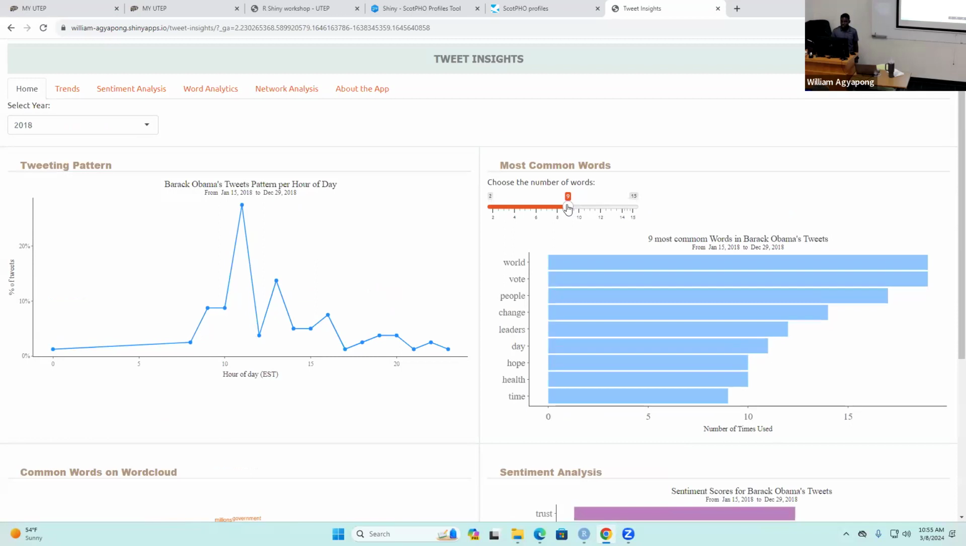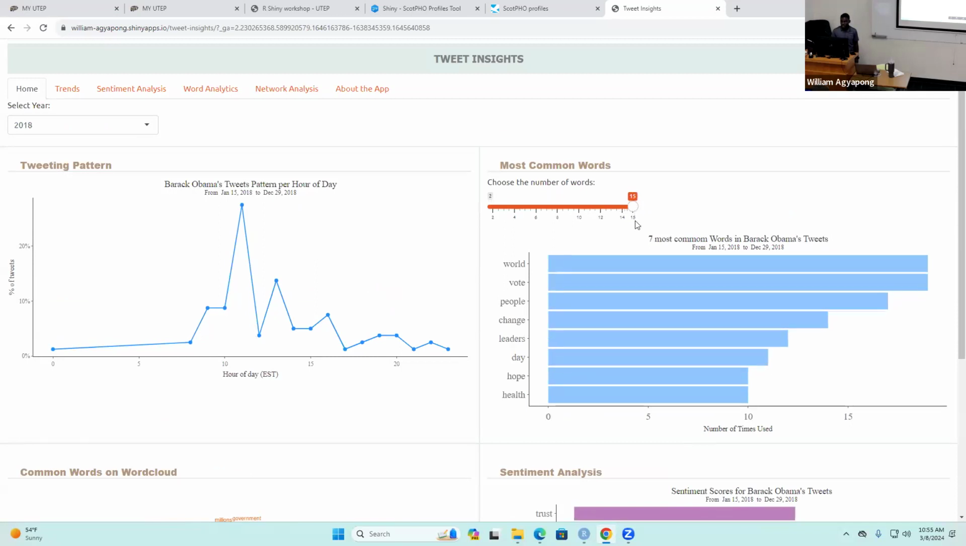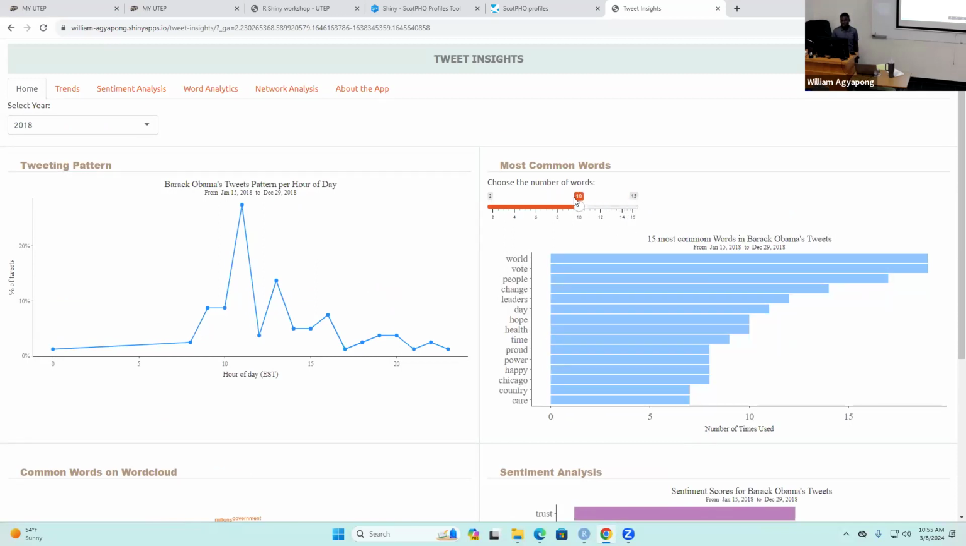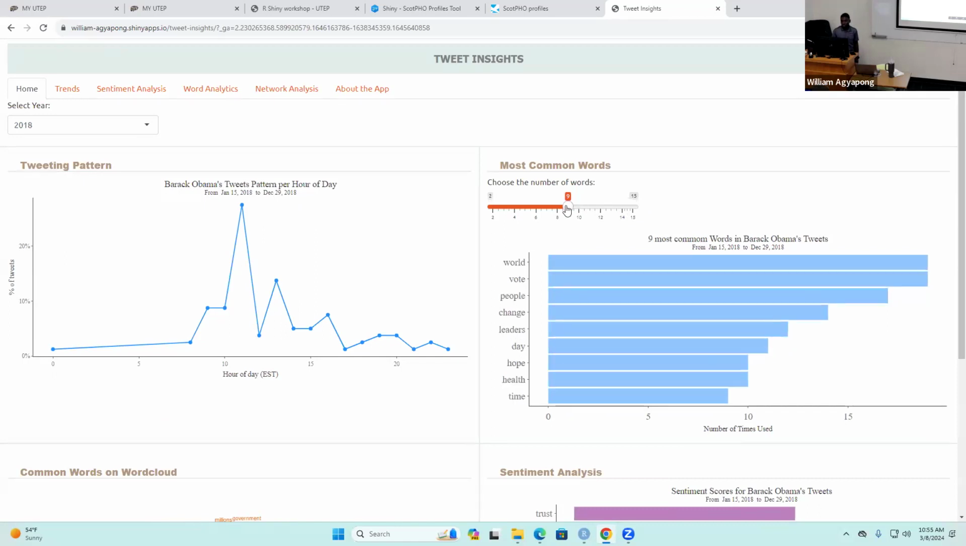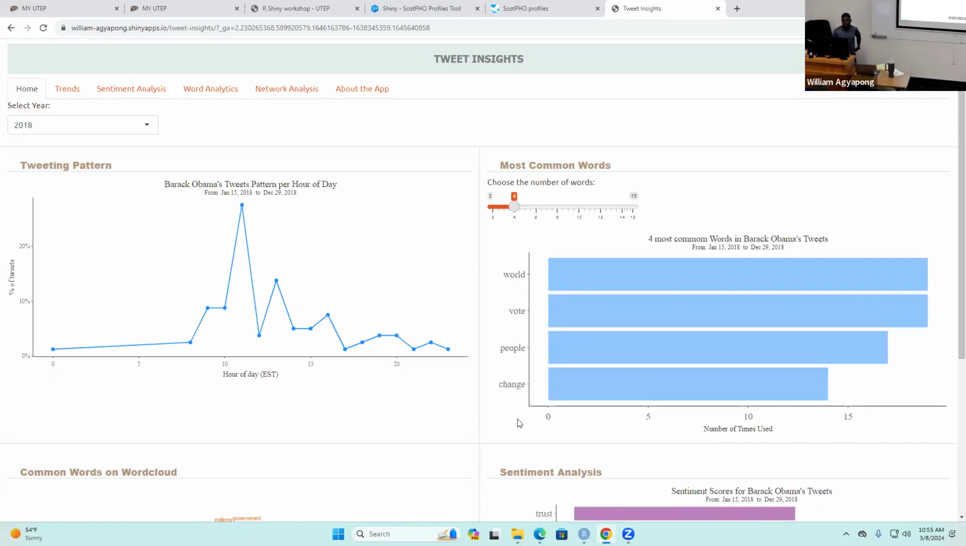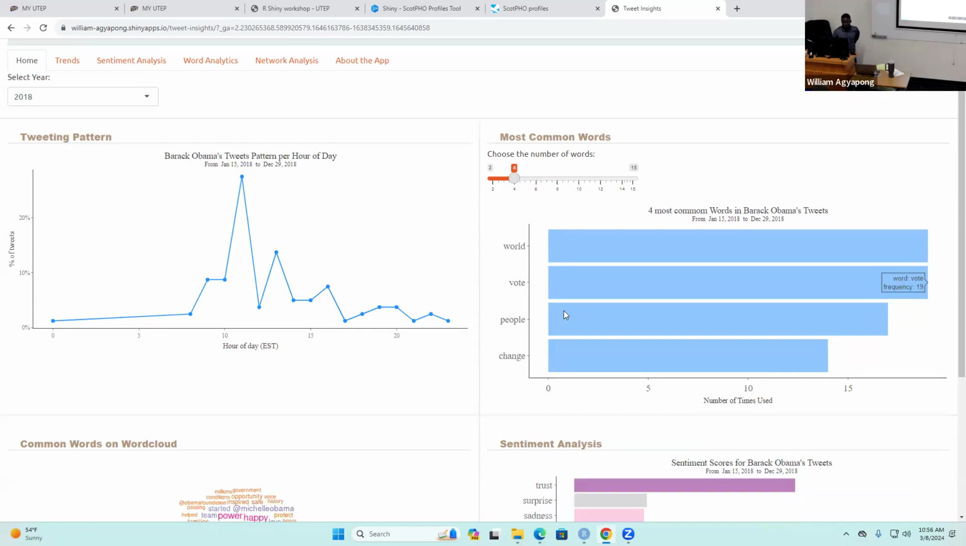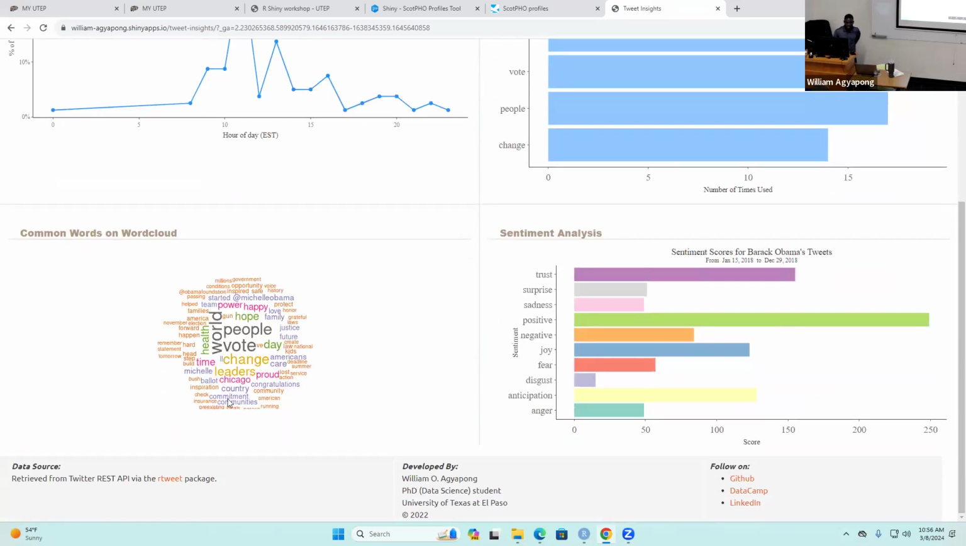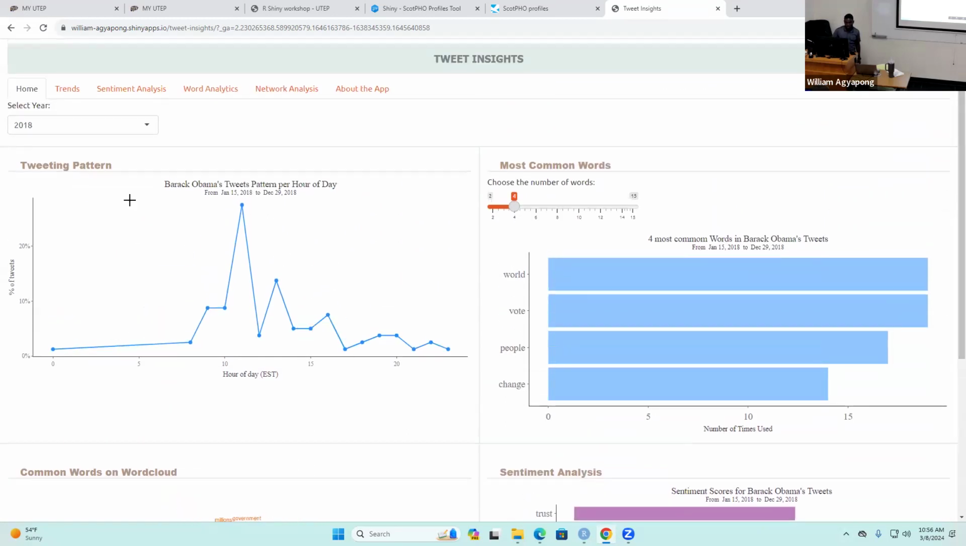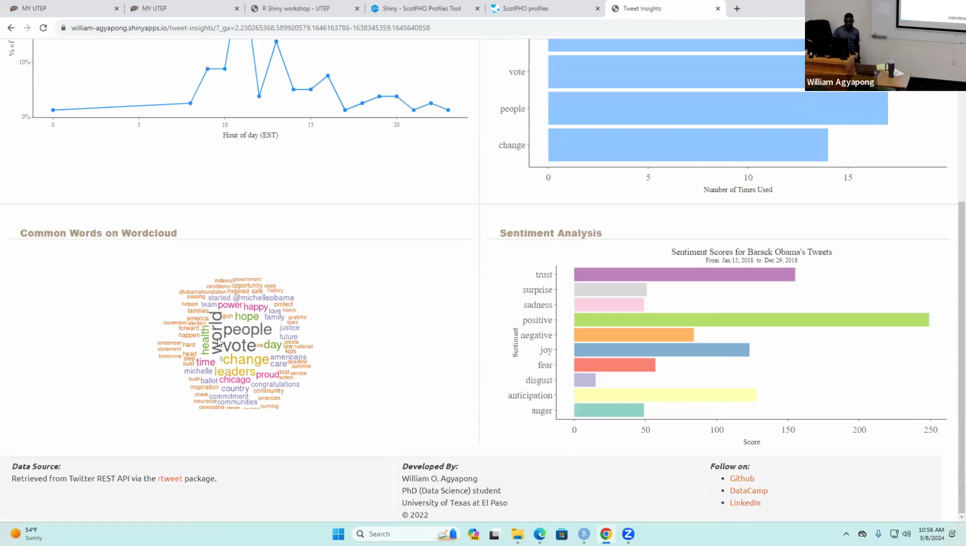Now, another feature is what? Look at this common words. From the start, it shows, I think, the top 10, but you are able to also narrow it down to even the top 4. And then there is an accompanying word cloud that shows you the most common words that President Obama used in the year 2018. So he was talking about people and votes. And this is something your company can follow up on to see if this is a real application. Why world, people, and votes taking the lead here.